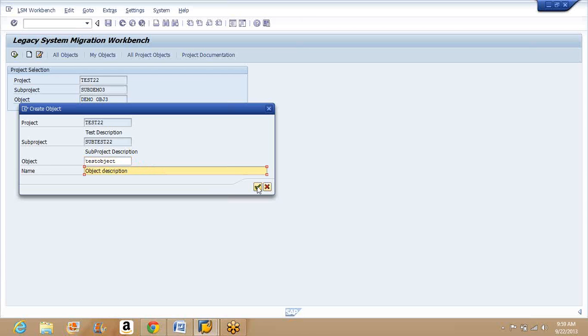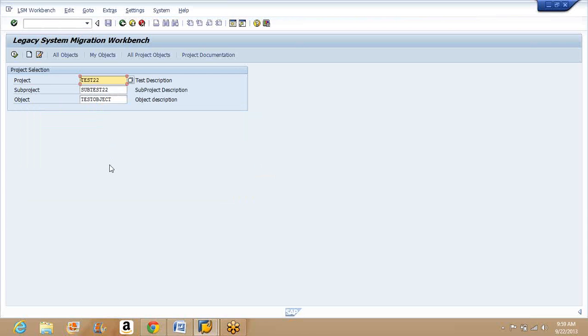This is the basic thing we need to create for any LSMW tool to use. So we'll see the demo by creating a customer master record transaction, that is updating a customer master record. Once you give the project, sub-project and object, you need to click the continue button or F8, which is shown in the green color here.